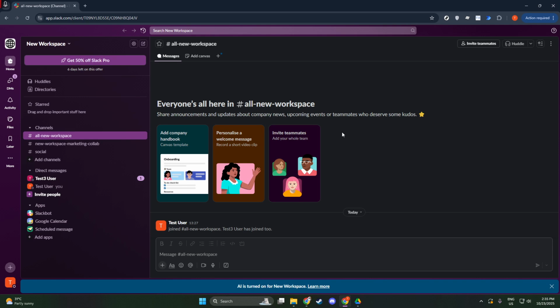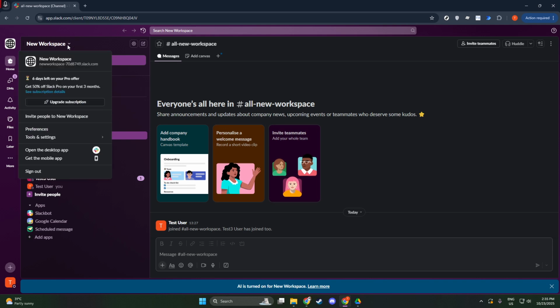To do this, locate the Slack window you're working in and move your attention to the top left corner. Here, you'll find your workspace name. Clicking on this name opens up a variety of options.